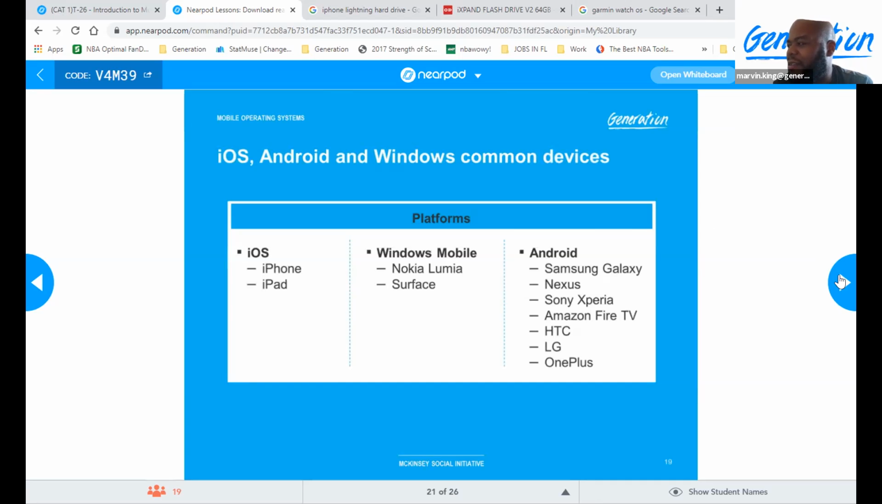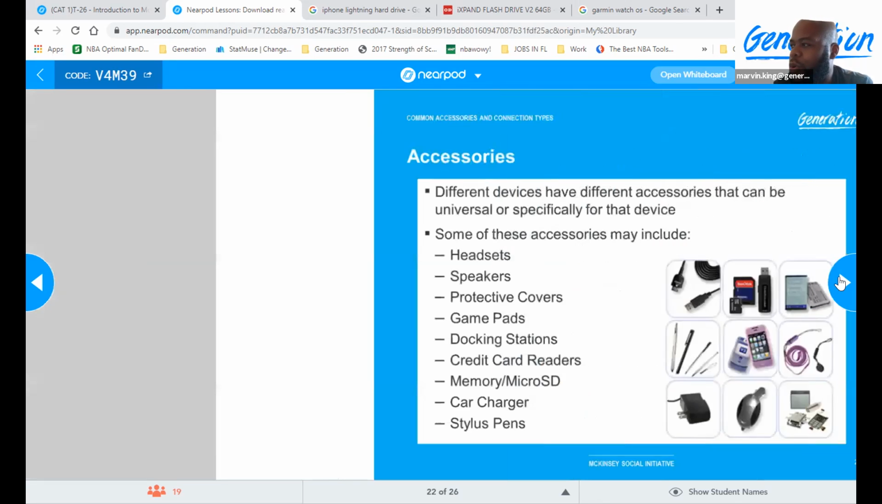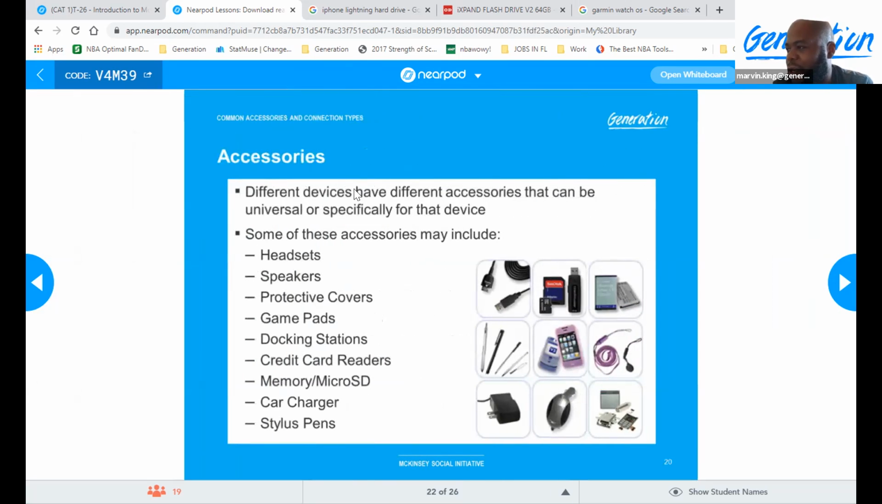Any questions about these operating systems? Nope. Accessories.